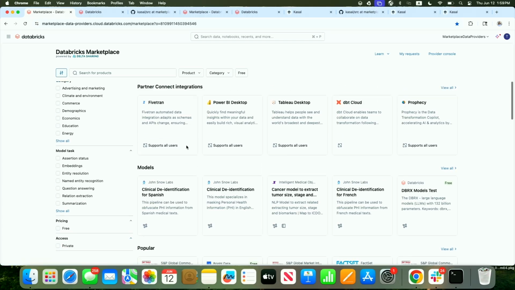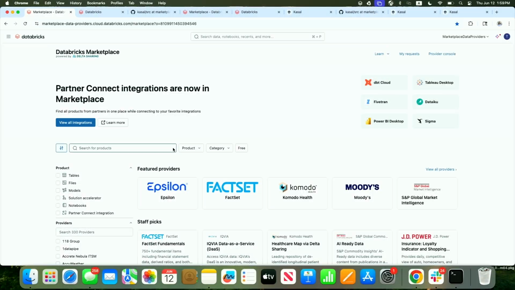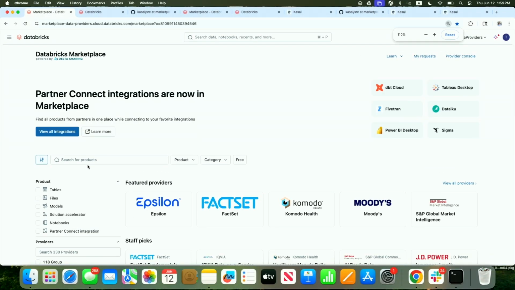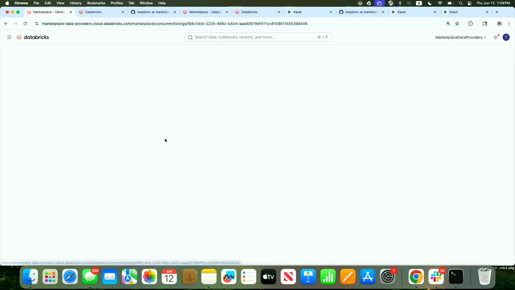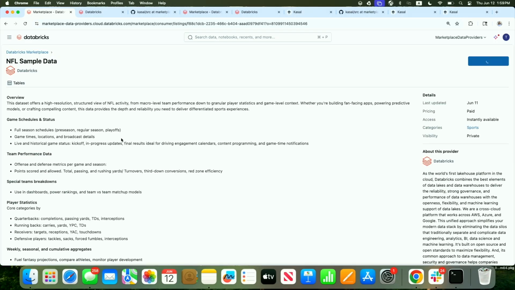But I'm just going to search for NFL here really fast. And let me expand this. There we go. So if I type in NFL, we'll see that there's two listings here. This one is one that I set up for Summit here. And when we jump into this listing, we can see what the data provider has given us in terms of information.